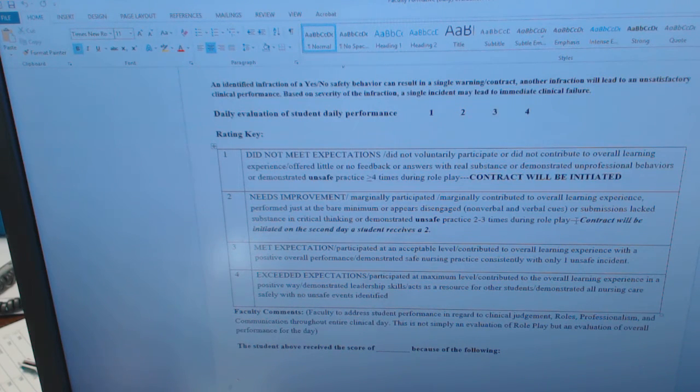If the second time you receive a 2 or a 1, the contract will be initiated on the second day that you received a 2 or less. If in fact you receive a 1, then that's an automatic contract to be initiated. Now, we'll discuss this a little bit further during your orientation on the first day, and give you some feedback as to things that would get you a 1.